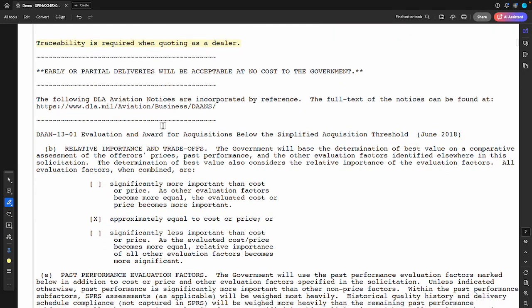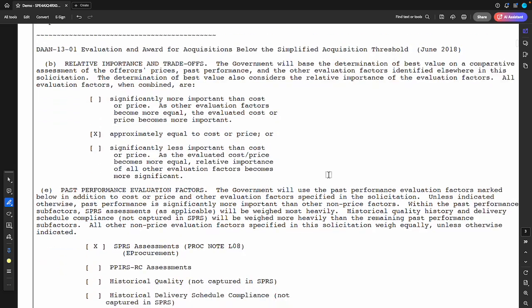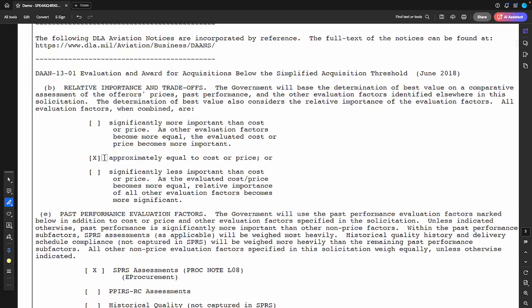So they will ask, if we are on the short list of possibly winning the award, the government's going to come back and ask us to provide traceability, proving that we can provide the part from the manufacturer. Also, what they care about, so relative importance and trade-offs. This contract is saying that it is approximately equal, the cost of the item and when you can provide the item, right? So it's not necessarily going to be the cheapest price that wins. It could potentially be a mix between price and delivery date.